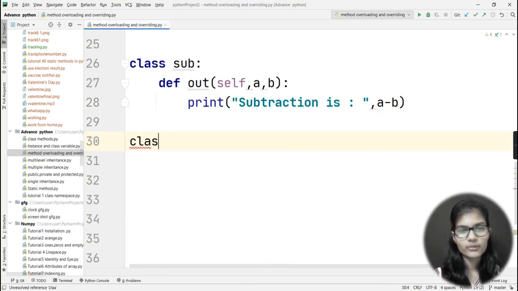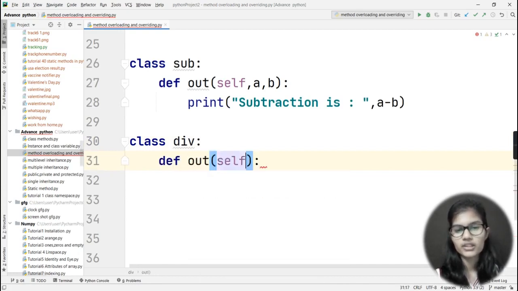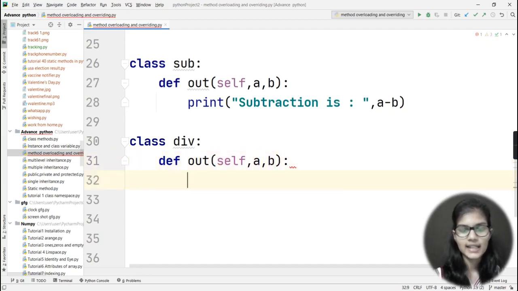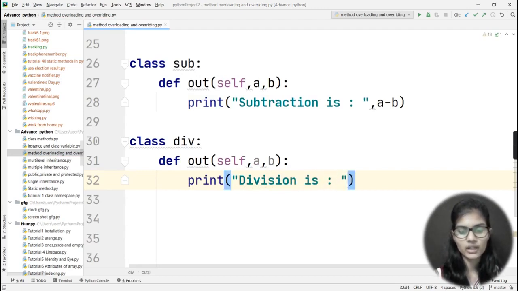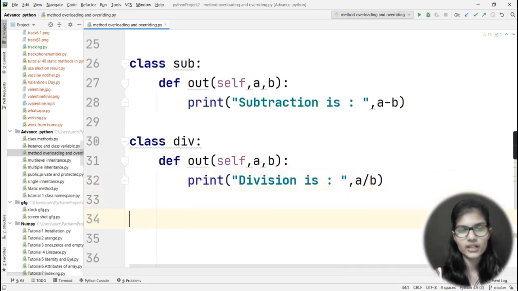Same procedure, I would make another class here. Let's say div is that class, which will perform the division of 2 numbers. So div, I'll put the colon and come on to the next line. That is div, and the function out, out meaning my output. Then I would again pass 2 parameters, A comma B. Into my print statement I would write "division is", again put the colon, a comma, and write A divided by B. So this is what I have done.